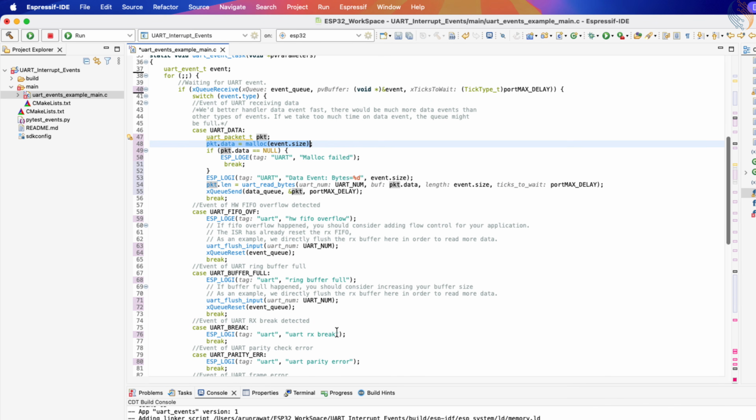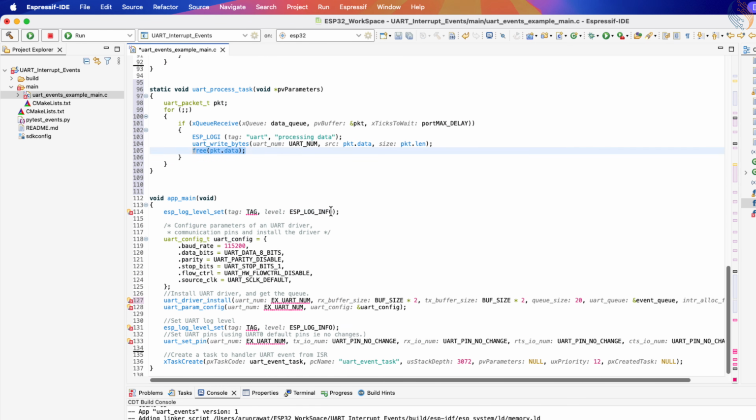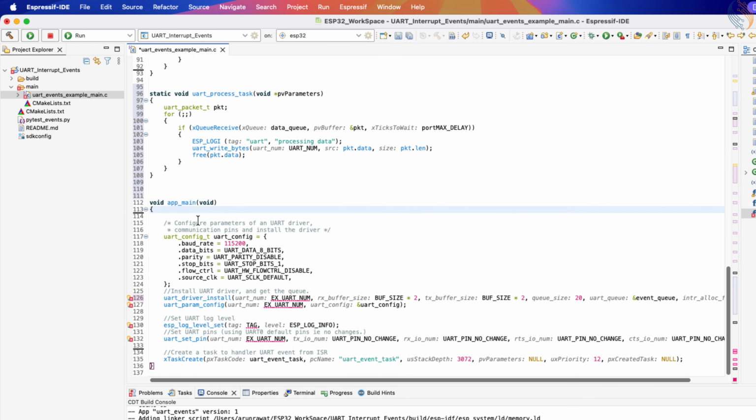Now let's move to the main function. We will keep the default UART initialization settings, but we will change the UART number accordingly. The RX buffer size, which is the ring buffer, is set to 2 kilobytes. Remember, the FIFO size is only 128 bytes, but the ring buffer must be large enough to hold the incoming data. Do not make the buffer too small or unnecessarily large. Select a size that matches your application requirements.